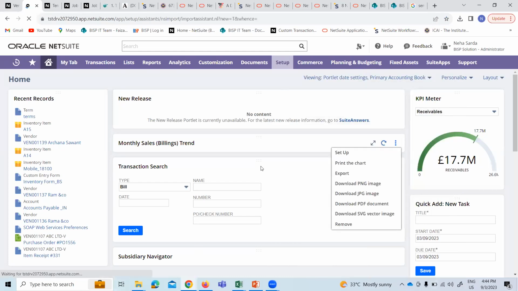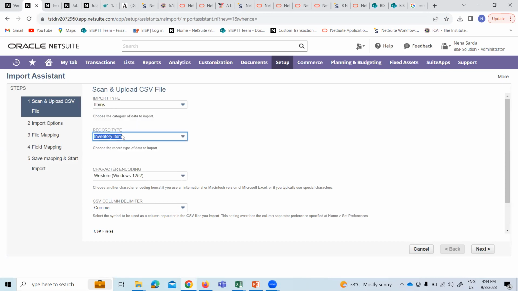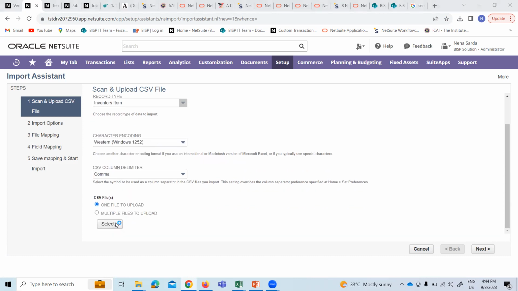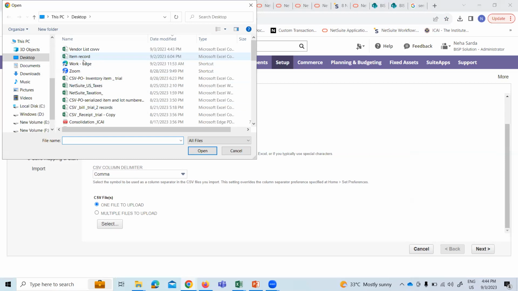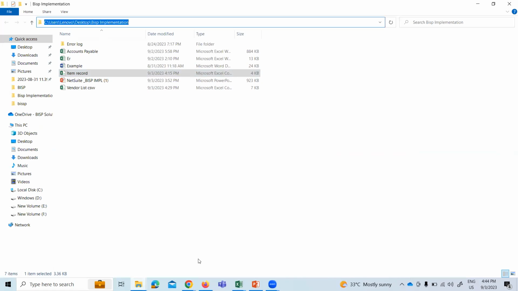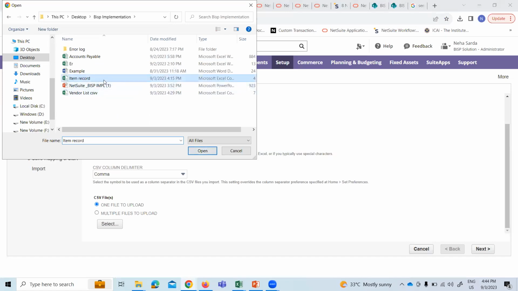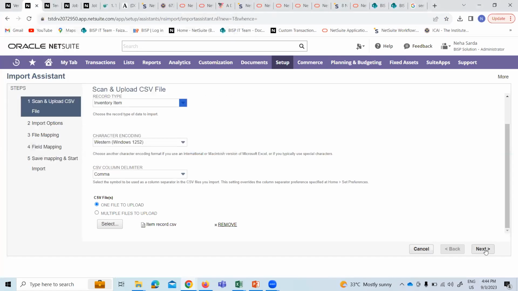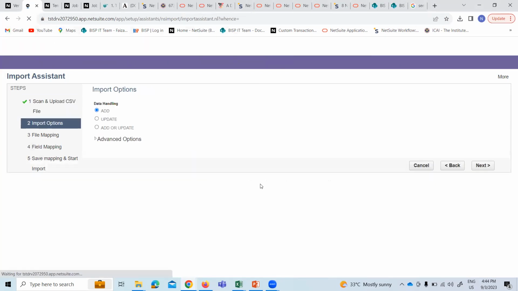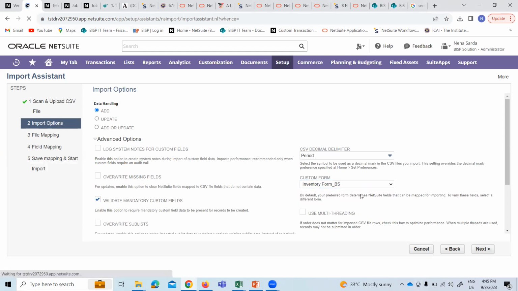Import CSV record. Items. As we are uploading item, and here inventory item. Select the file. Item record. Next. Yeah, this is the custom form which I created for the items.